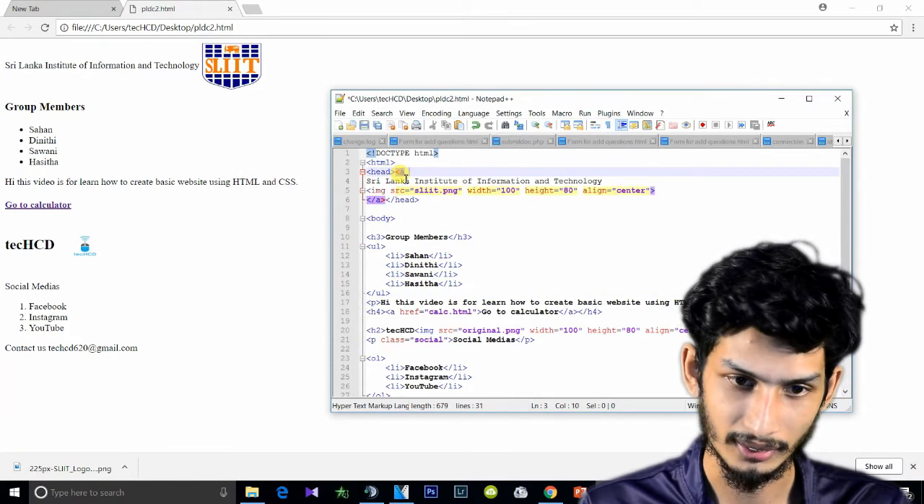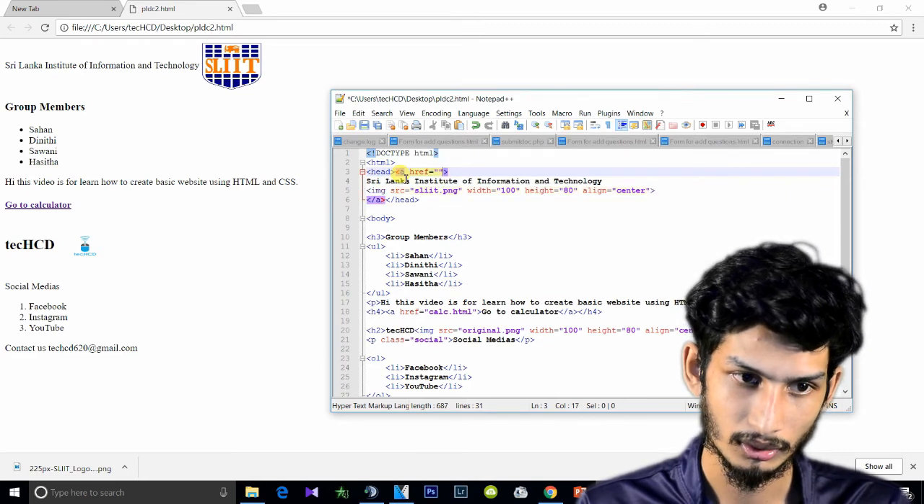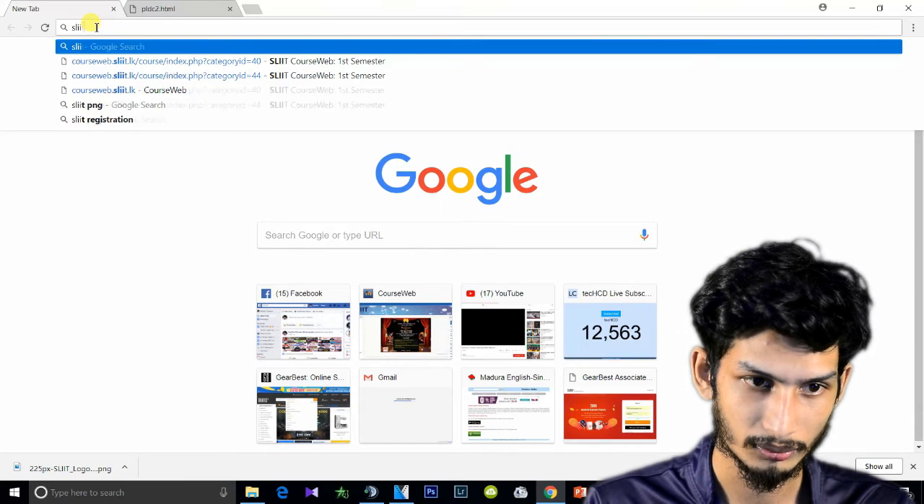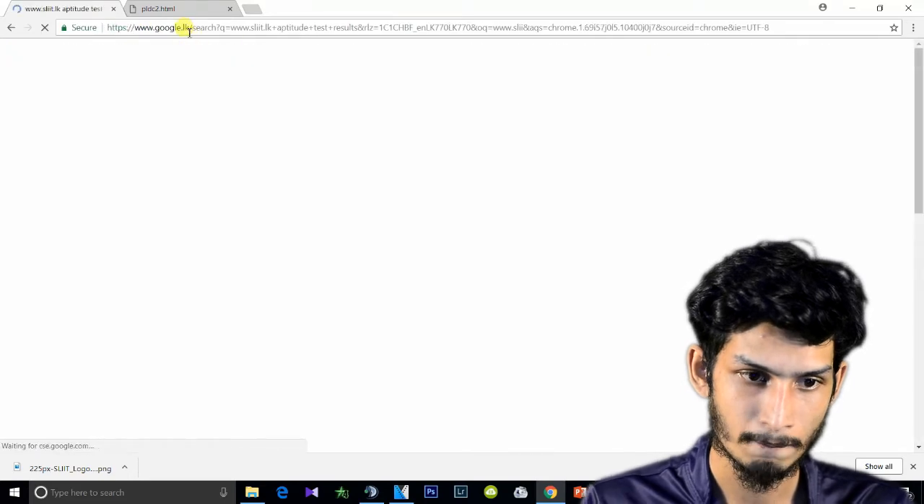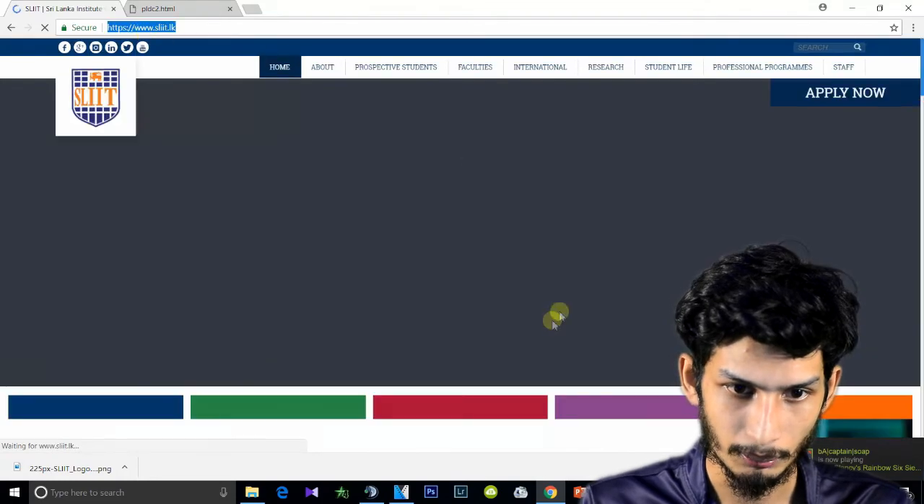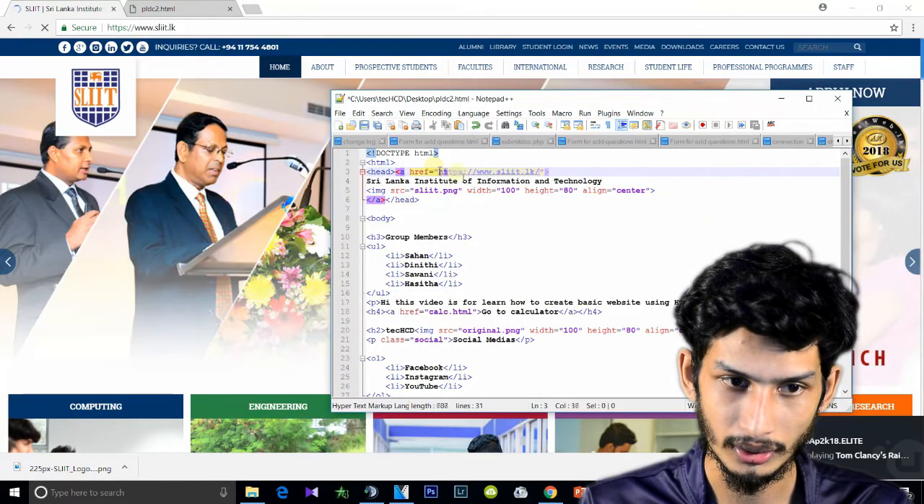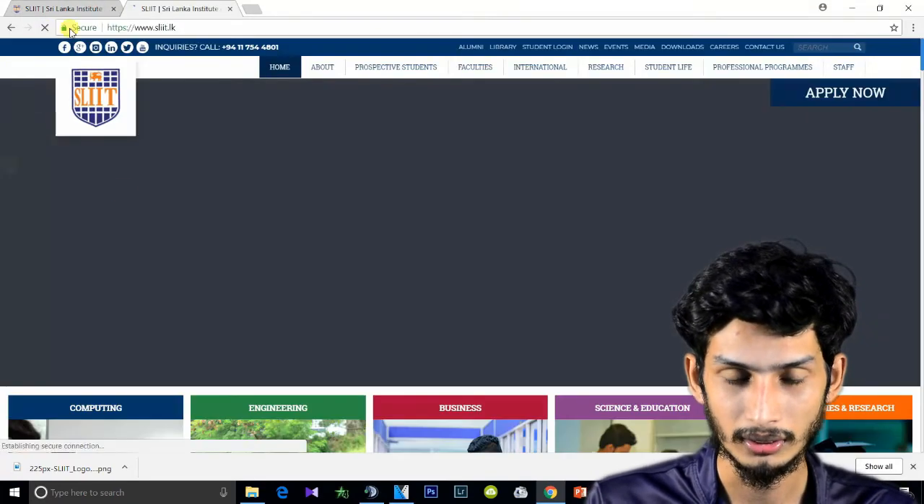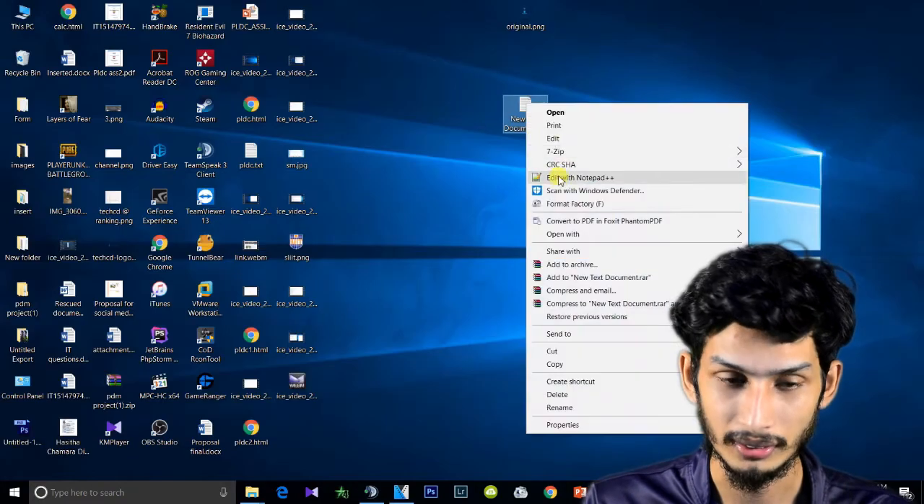I'm going to add another link. href equal SLIIT. I found the website address of SLIIT. I'm going to copy this and paste it here in href. And if you click it, it redirects to the SLIIT main website. It is a hyperlink.